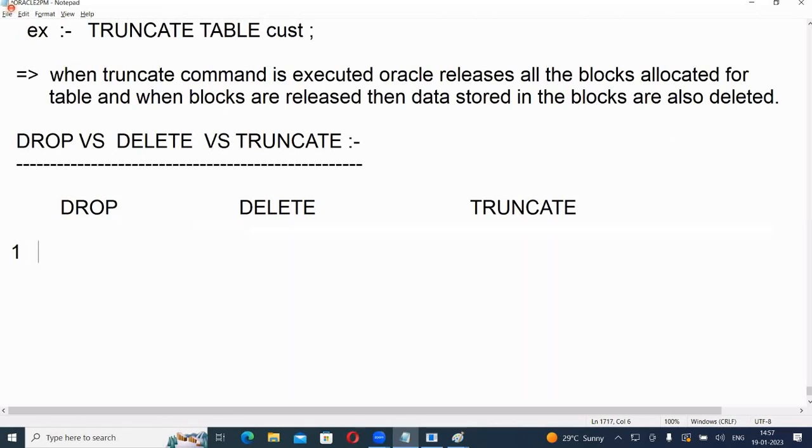Drop command: drop is a DDL command. Delete is a DML command. Truncate is a DDL command. So drop is DDL, delete is DML, truncate is also a DDL command.